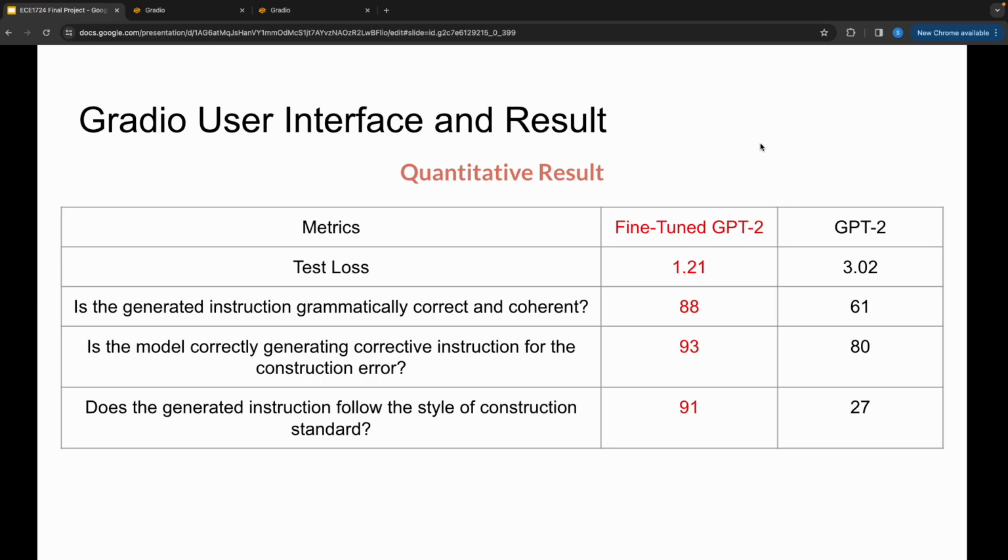So we carry out the quantitative results here. We use some metrics. In the first place, there's the test loss. Our fine-tuned GPT-2 model is 1.21, and the GPT-2 model is above 3. So our model performs better. Also a criterion is whether our generated instruction is grammatically right and coherent. We carried out 100 examples, and 88 out of 100 examples meet this criterion, while the GPT-2 model only gets 61 out of 100.